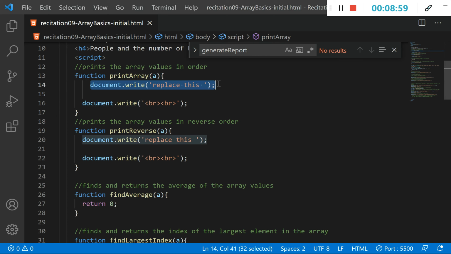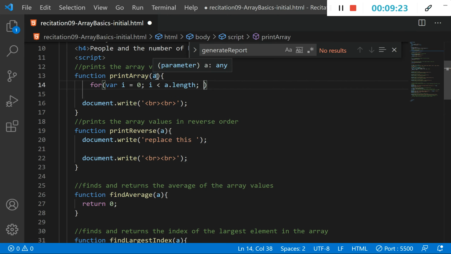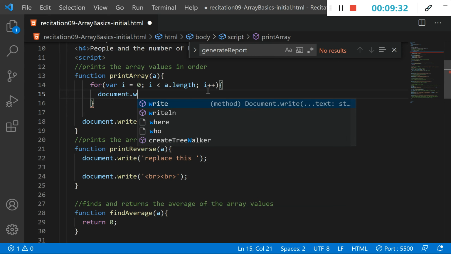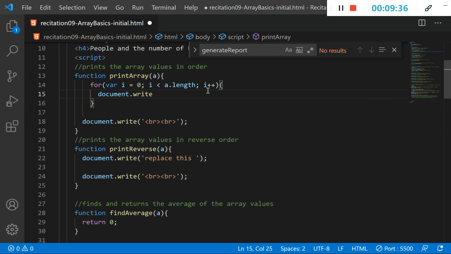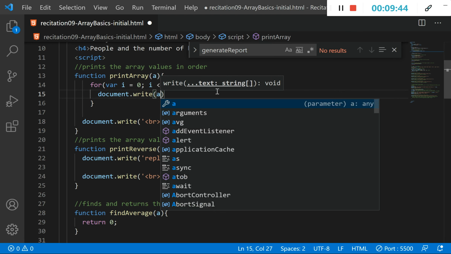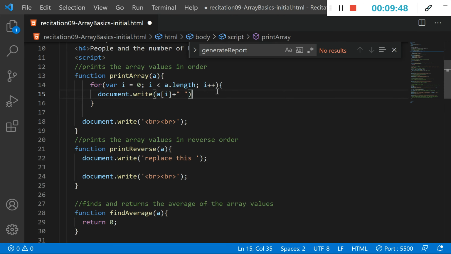Now let's write the loops for printing the array values in order. We can have the loop keyword as for. And then the first part is i equal to 0, which means that our index should start from 0, and i is smaller than a.length. Because our input array is a, it should be a.length, and it should be i plus plus. And in each loop, what we need to execute is just write the number into our web page. It should be document.write, and the value should be a[i]. And because we will just print the values one by one, we should add a space after the value.